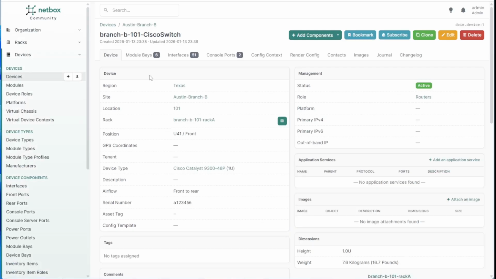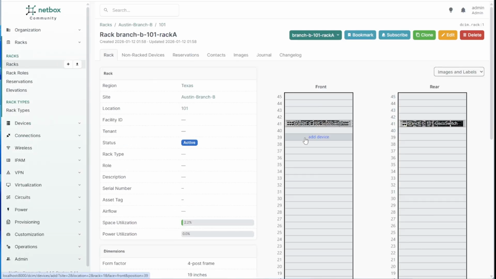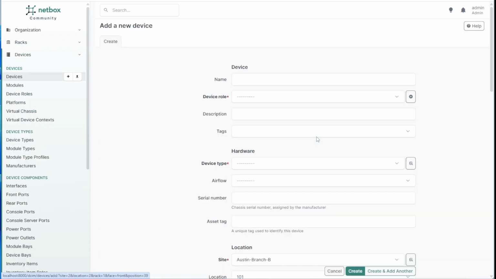The first thing that we're going to do is, let's just say we want to add a switch here in U39. Okay, we're going to add an Aruba switch. Well, if we do that, let's just act like we're doing this. If we add a device here, we want to go to device role, we want to add a switch. Right now we have this classified as a router. That's the only thing we have here, so we don't actually have anything there for this.